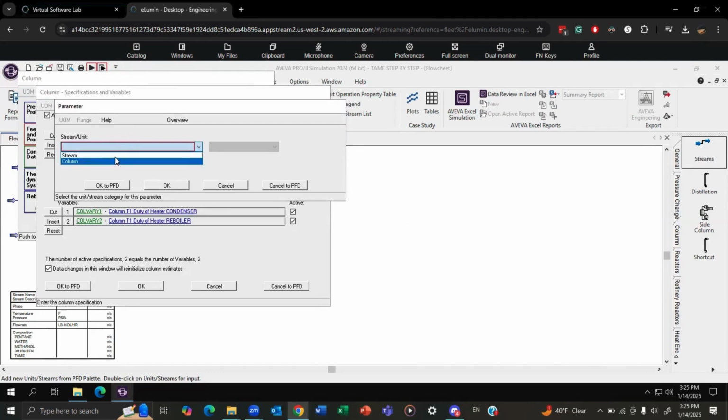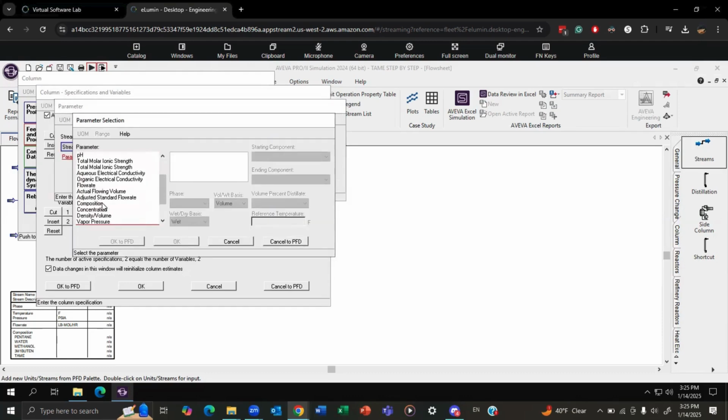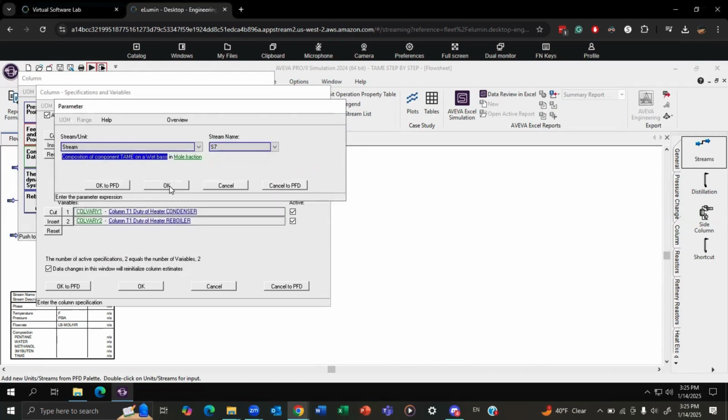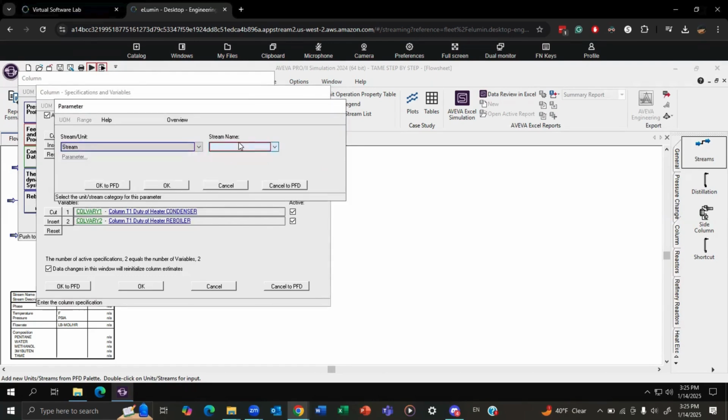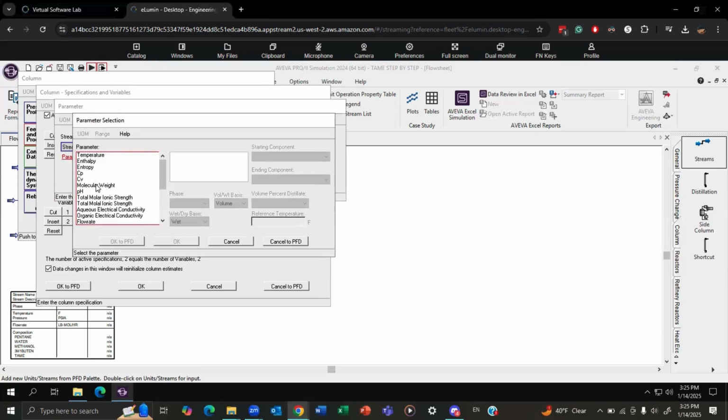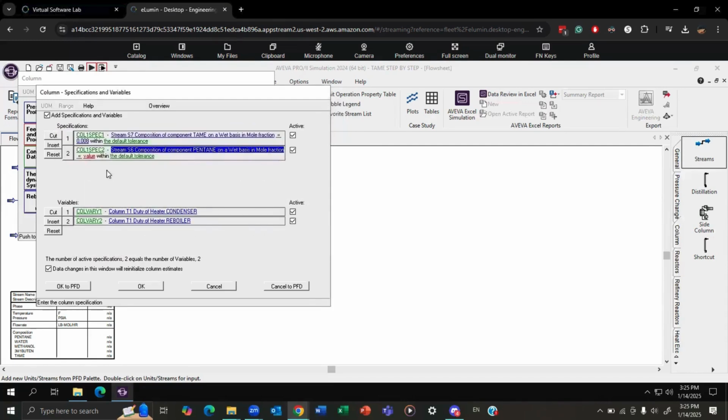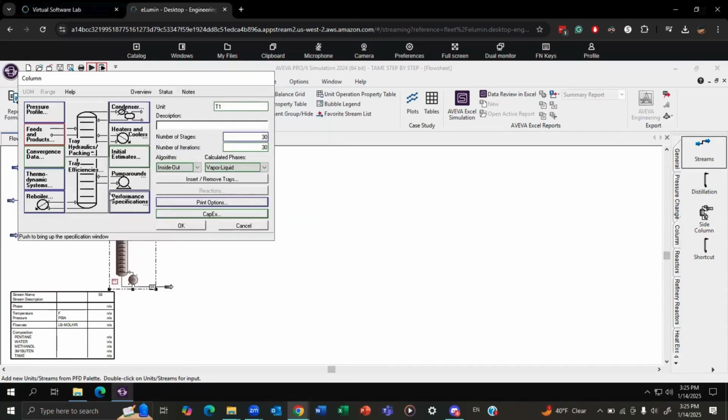So parameter 1 is stream 7, which is your top product. It should have a composition of TAME to be 0.008. And stream 6, which is your bottom product, composition of pentane to be 0.04. Click OK.